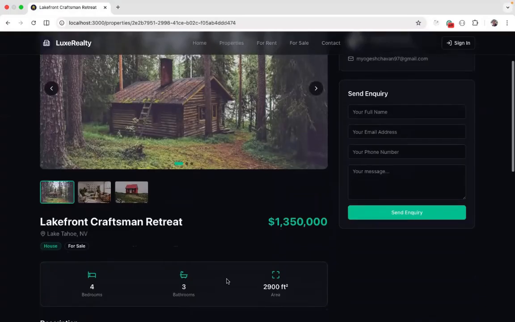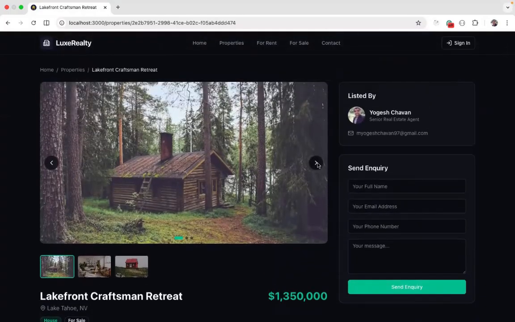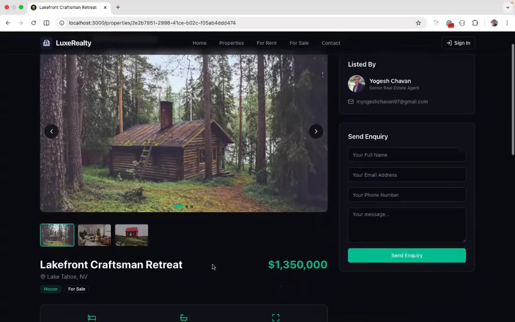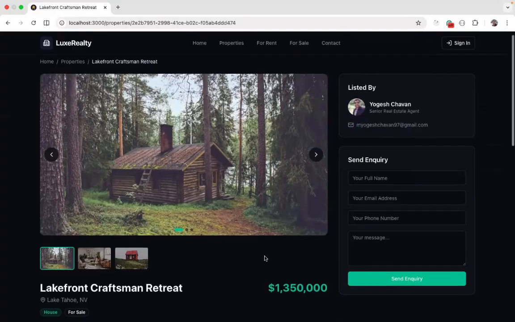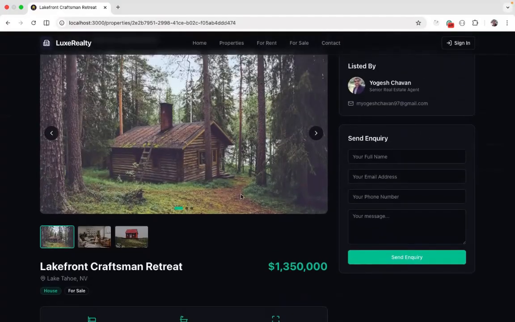You can see a nicely designed details page. We also have a photo gallery. You can also click on an individual photo and see more information, like who is the agent who has listed this, a senior real estate agent, and the email ID of that person. If I want to contact about this particular property, I can send an inquiry here.